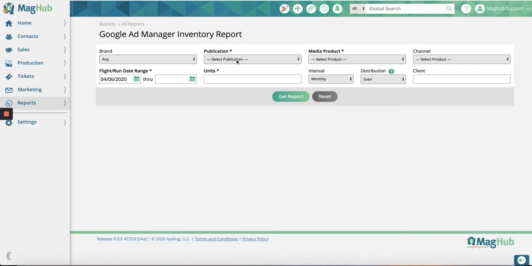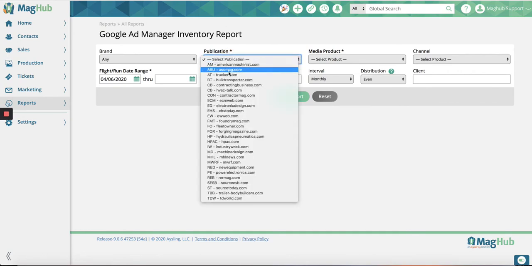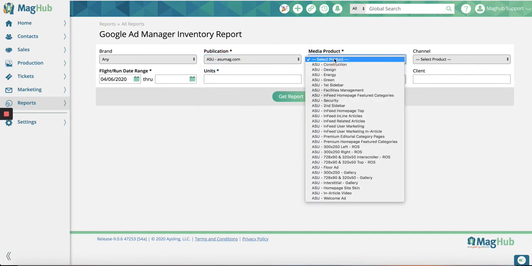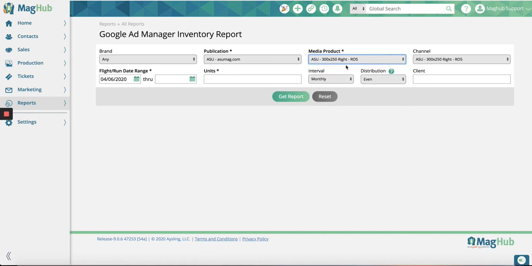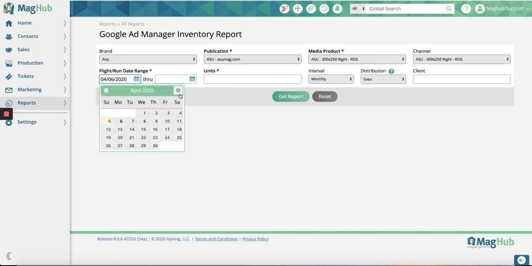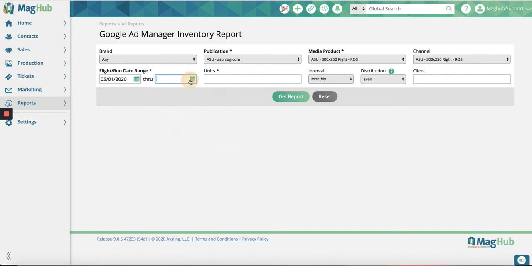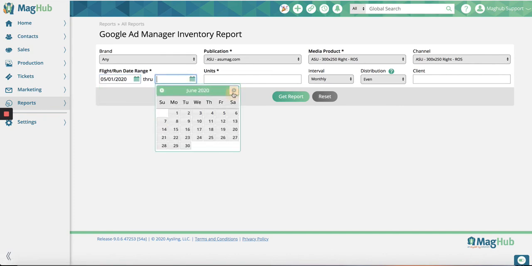You will go to the report. Again, you'll select your publication. You can then select, again, any of the products that you may want to sell for that item. So again, we can select this. We can select the channel, and then we can go in here and select the date. Again, it won't let me start with anything in the past. So I'll go May, and I will go to June.